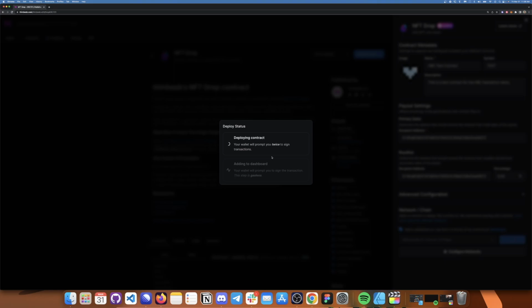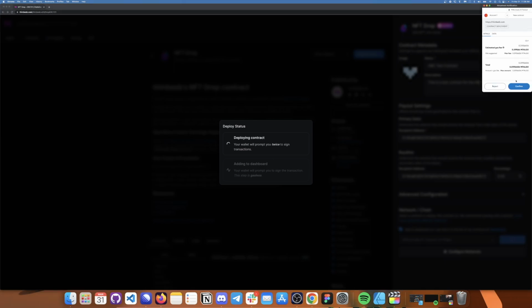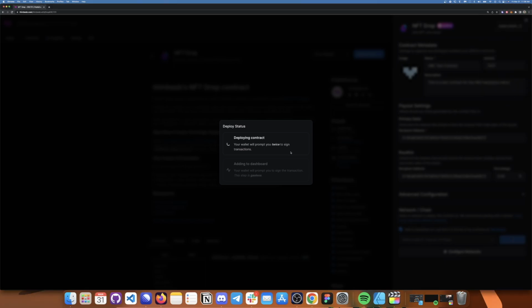This will prompt a couple transactions from your wallet, but it will take you through the process of what each transaction is for. And we'll go ahead and confirm that one.